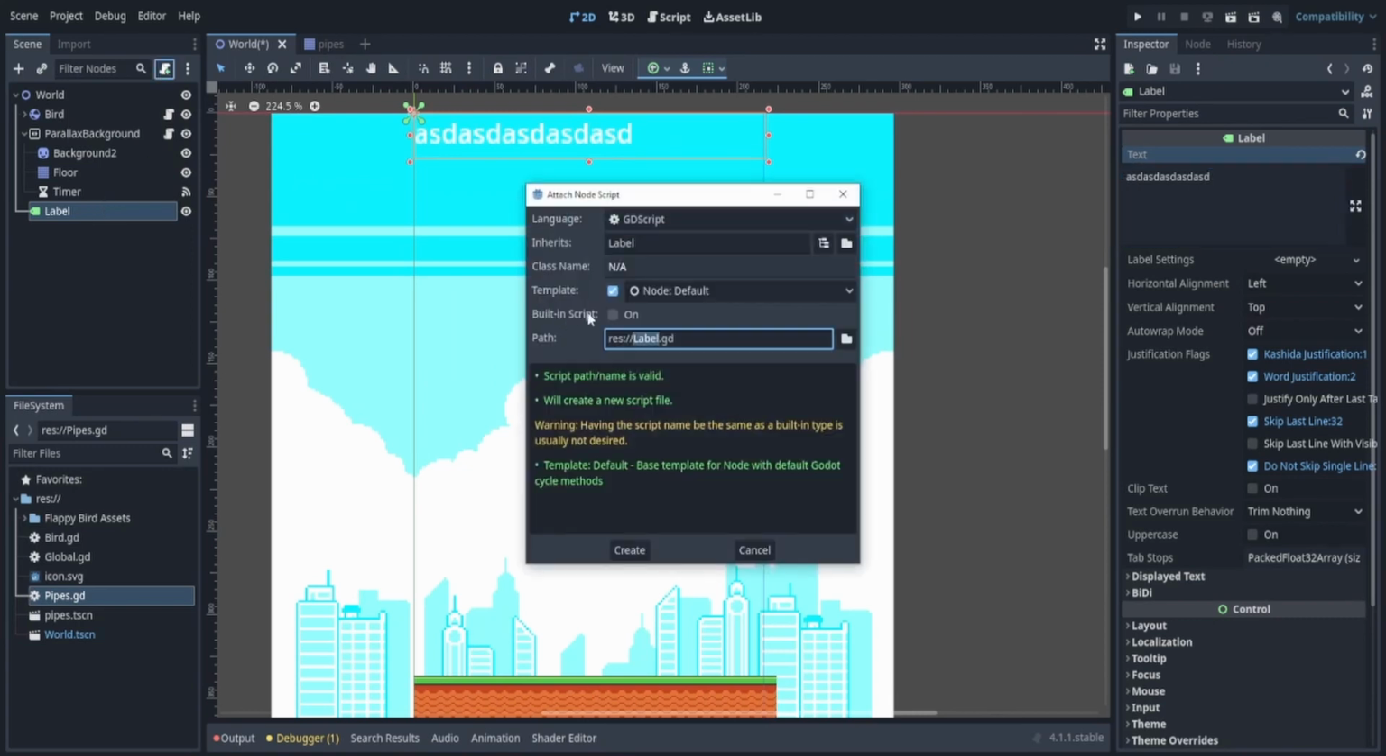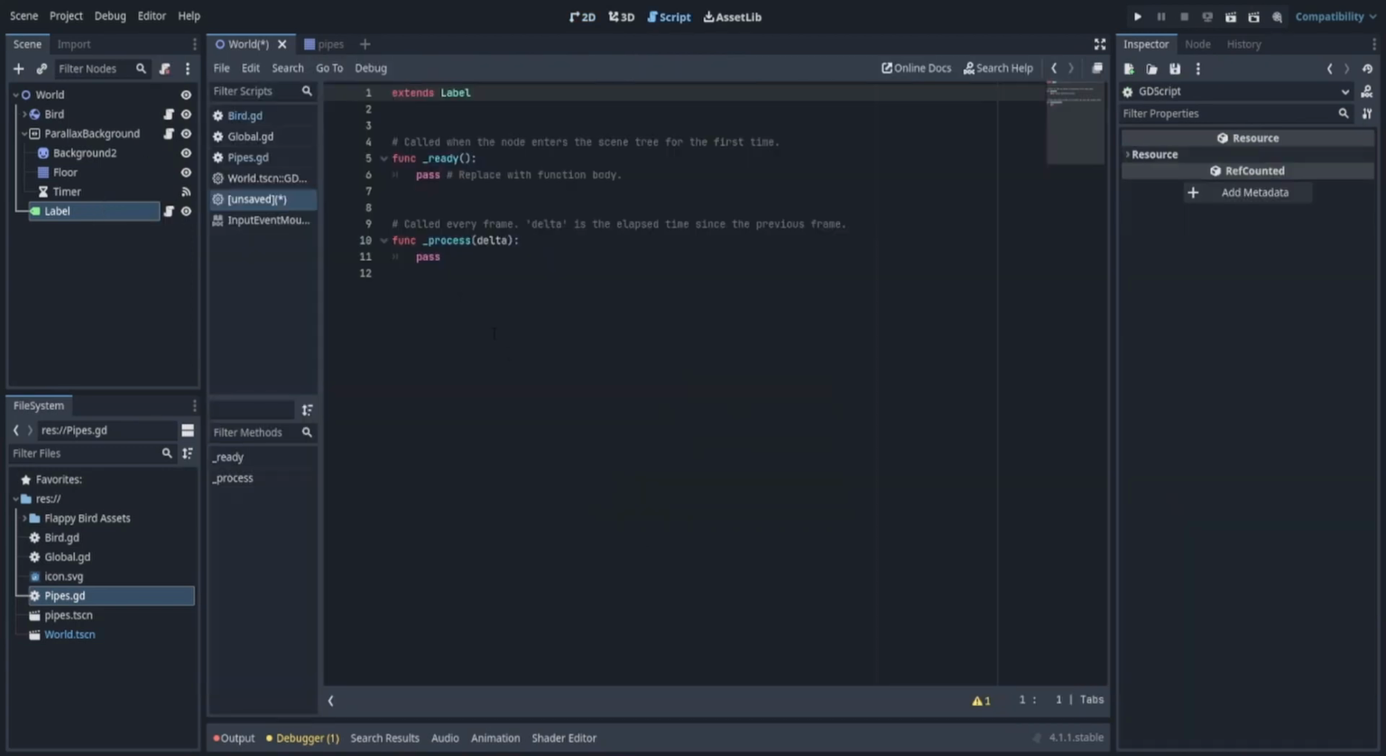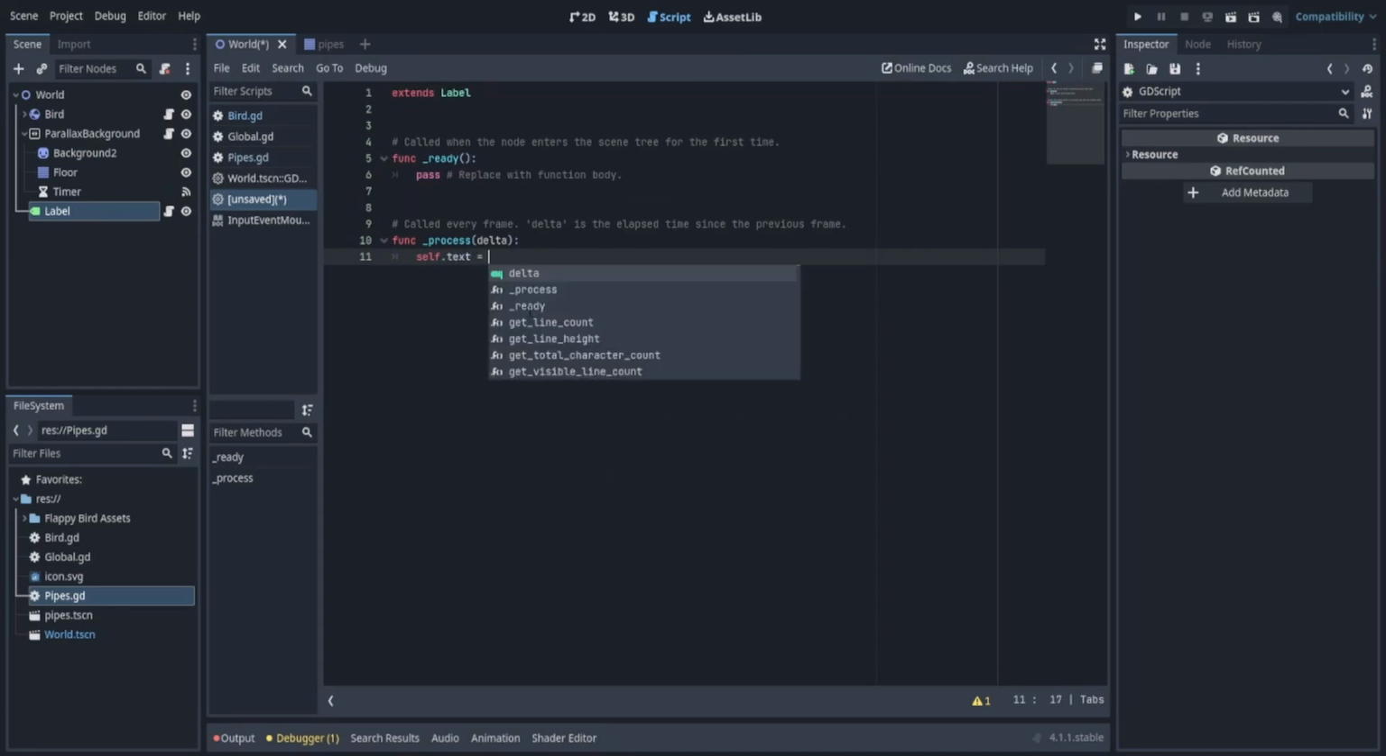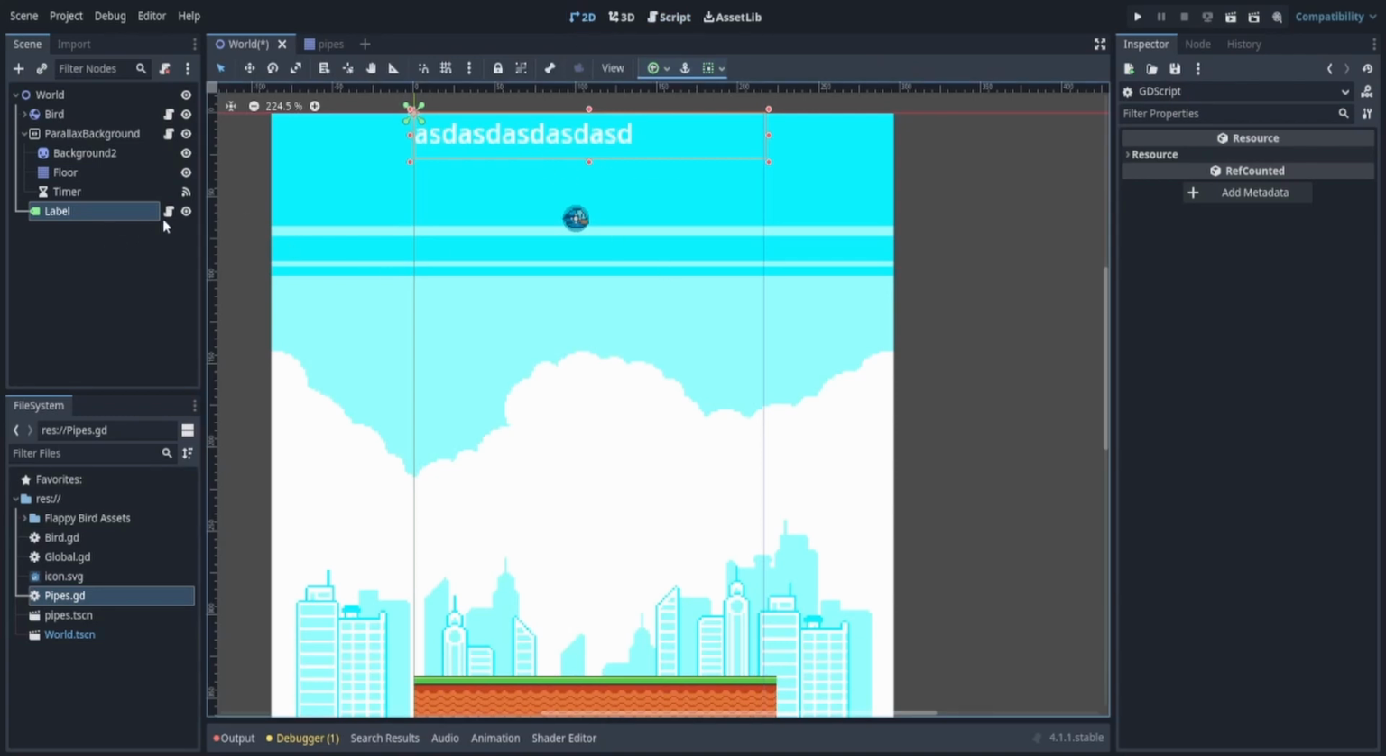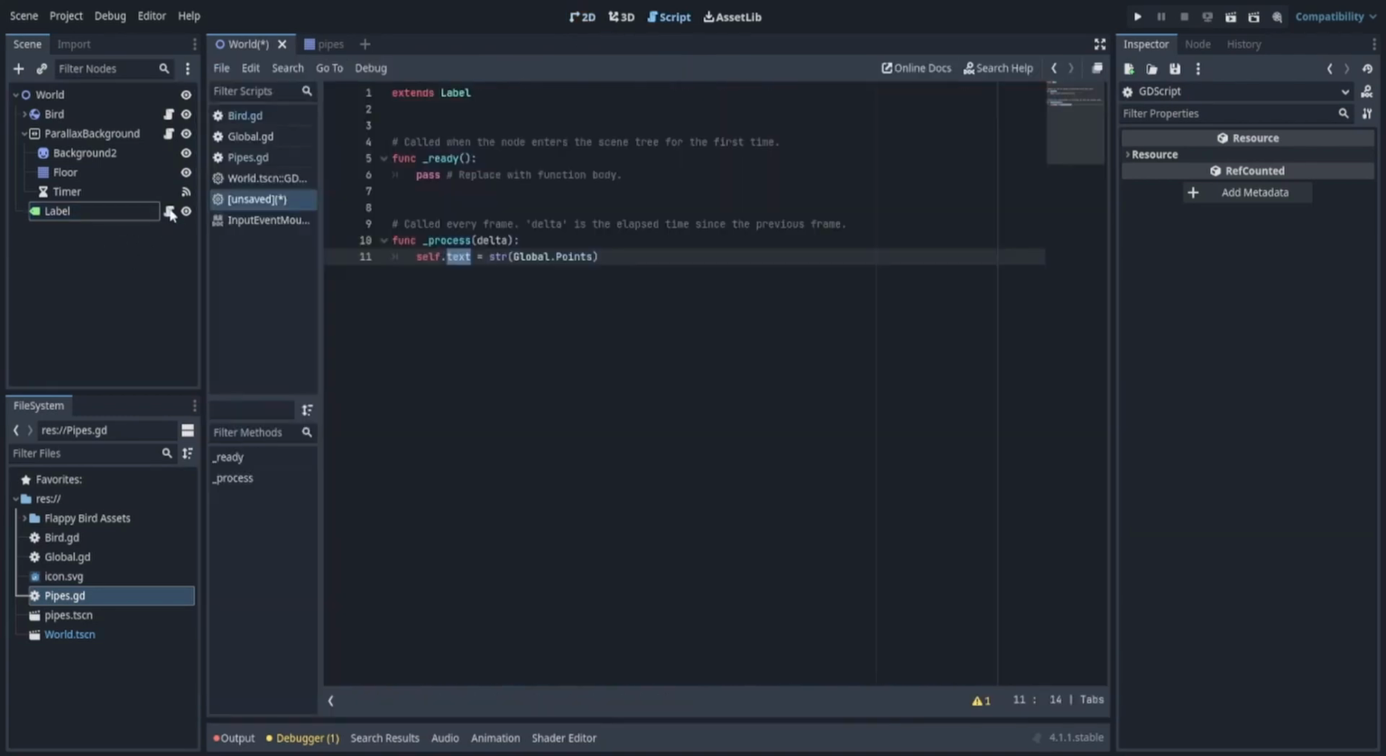I want to create a script onto this, and we're going to say self.text is equal to string, because I'll explain it in a second, global.points, because we have to convert this points into a string because this is actually an integer and text is a string. We cannot set a string with an integer. It has to be a string.